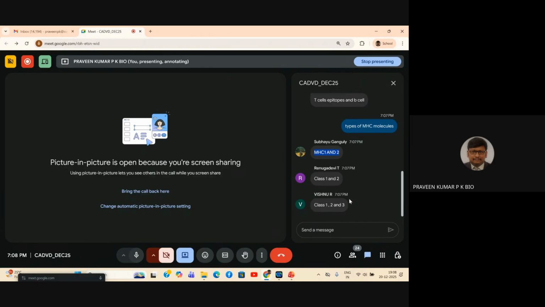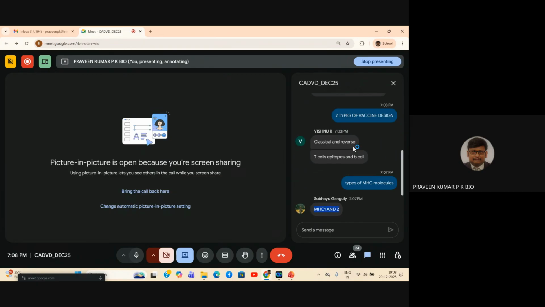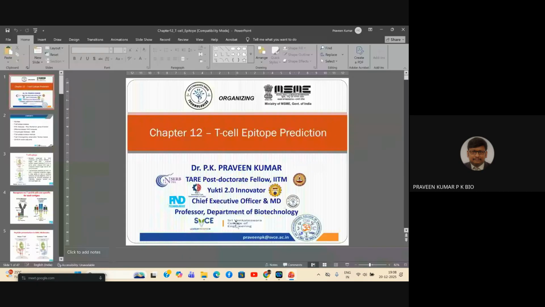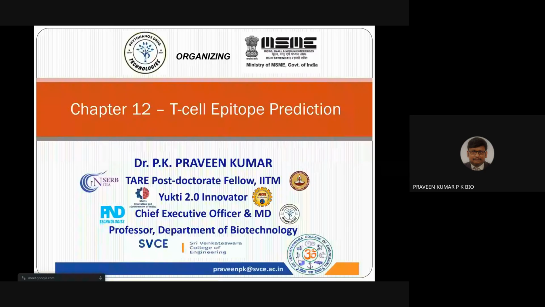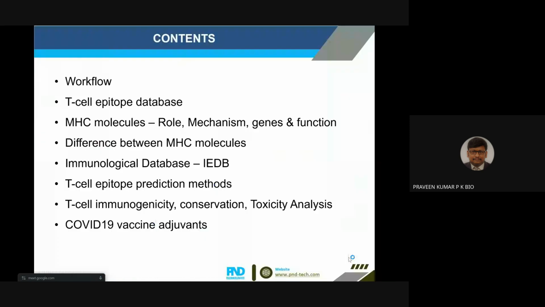So all these things we will recap today, and then we can see some skills on how to work with T cell epitope prediction. Now let me go ahead. So these are the contents. Today we'll be discussing the workflow, T cell epitope databases, types of MHC molecules, the difference between MHC molecules, and immunological databases, like how to use IEDB and the other databases.